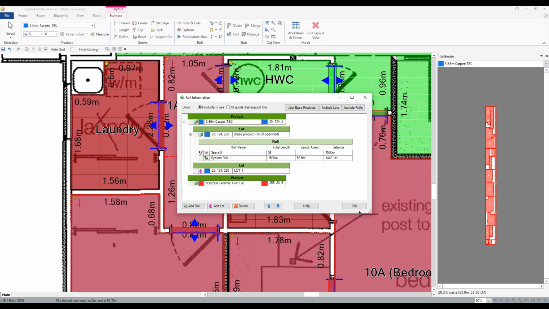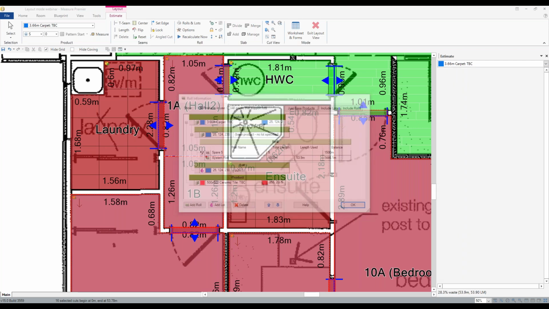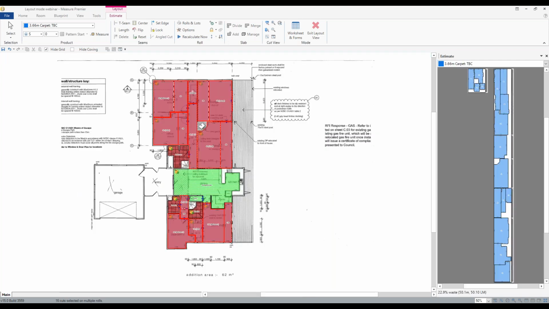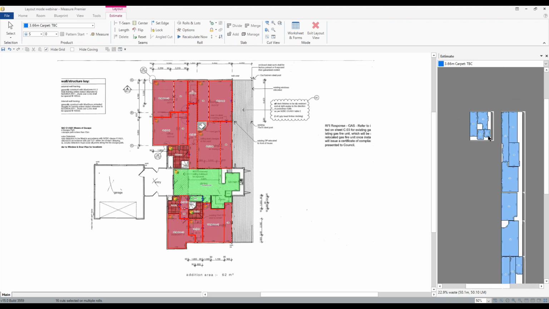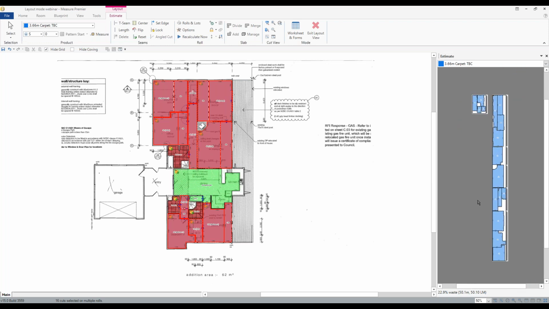Now, what's going to happen is when we click OK, Measure is going to recalculate the building or the house so that it uses a 5-meter piece of carpet, and then whatever is left over will then get put into a system roll. Right, so you can see there 5 meters has been used up, and that looks like it's utilizing it quite nicely. So we've tidied up that hypothetical 5-meter piece of carpet we have lying around in the warehouse.